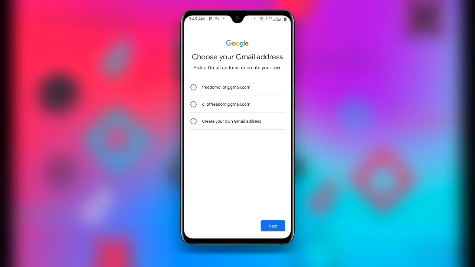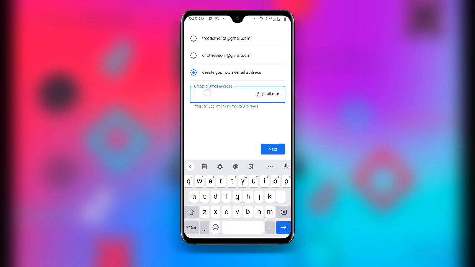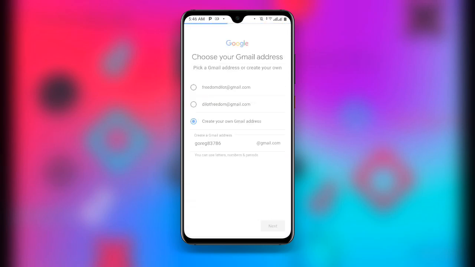Now click on create your own Gmail address. Click on that and paste the one that we copied from temp mail. Now you can see at gmail.com is already here, so delete this one as it will be repeated twice. So delete everything including the at. Now once you are done with this, click on next.